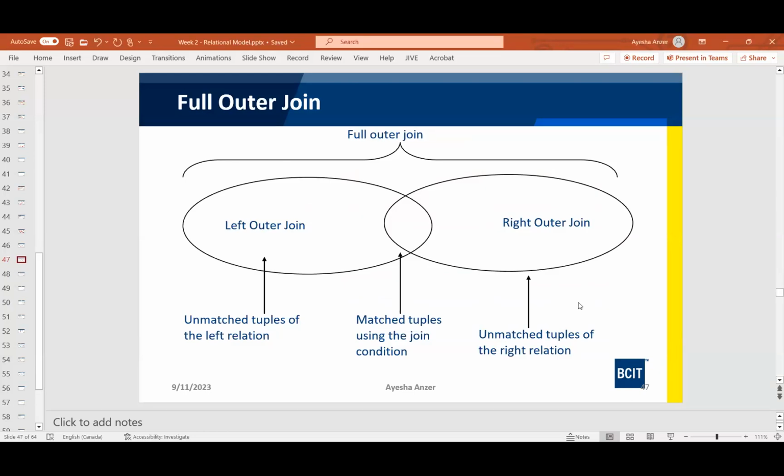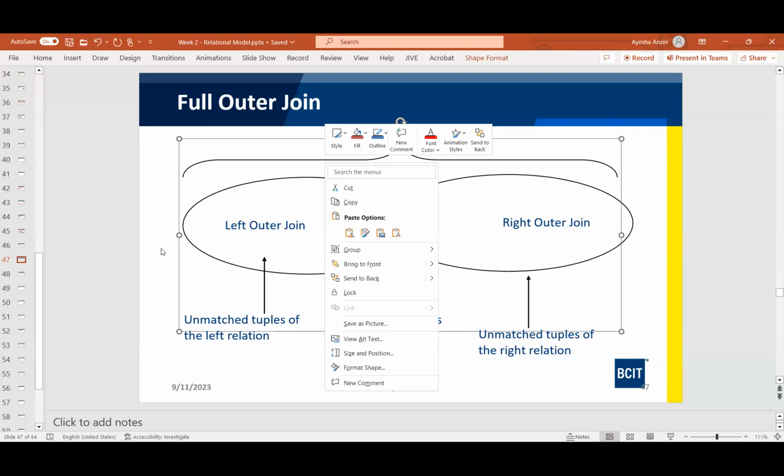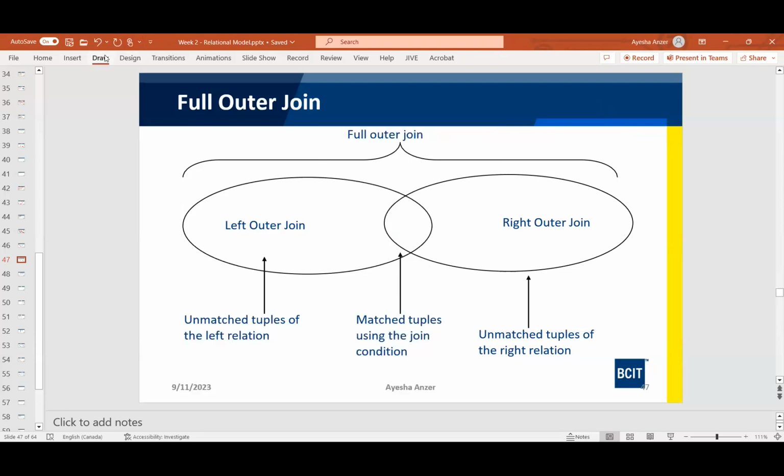Okay, so let's go back to the full outer join. In full outer join, we have something called match and unmatch. You can see here we have a full outer join, which consists of the left outer join and the right outer join. Whenever we say full outer join, it will look for matched tuples, which means it will look only for the columns which match, which are common between both entities.